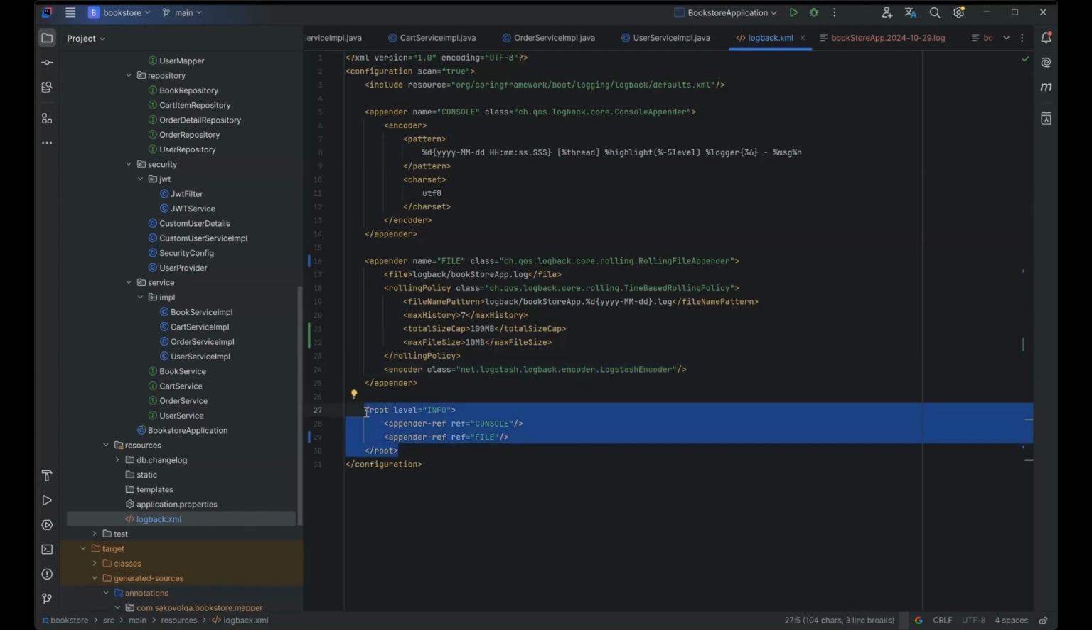This block defines the global logging level for the entire application, in this case, the info level. This means that all logs at the info level and above will be recorded. Logs are sent to both appenders, the console and the file.